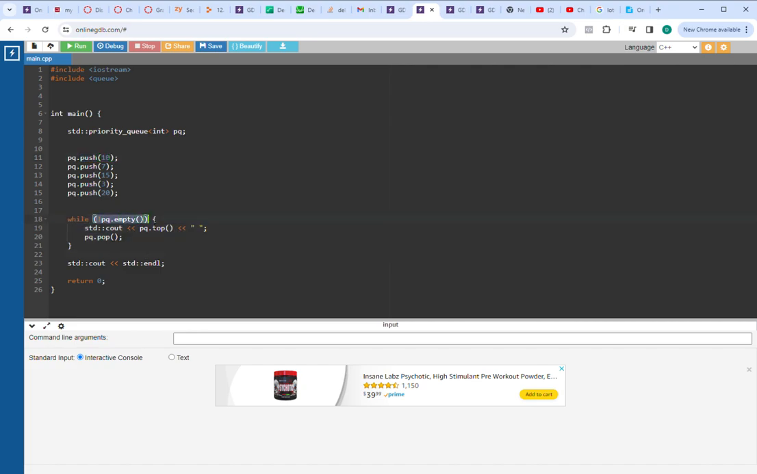So we just want to make sure that the queue is not empty. If it is empty, then we're not going to print anything out. We're just going to print out from the top, and every time we print something out, we pop to remove it, correct? So we print it out and pop it.